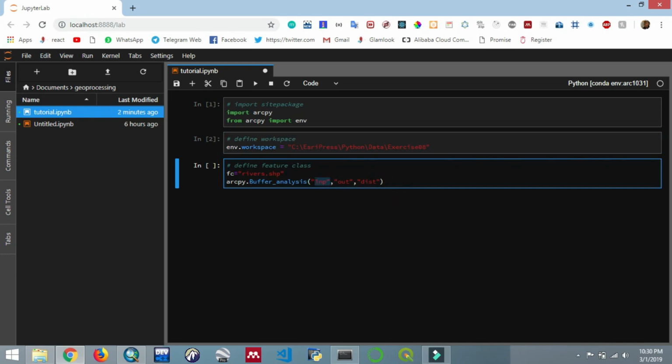So our input now is FC, you can just replace that. Then our output will be saved in the workspace. We can name it river buffer, river_buffer.shp. Then this one needs to be a string. So you need to have prior knowledge of programming using Python, at least the basics.